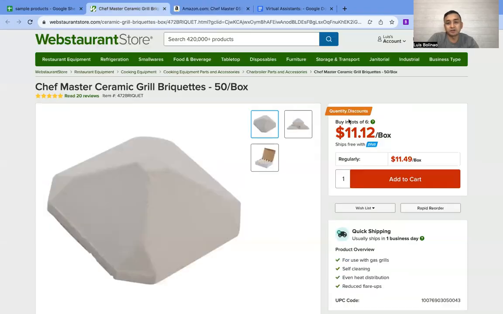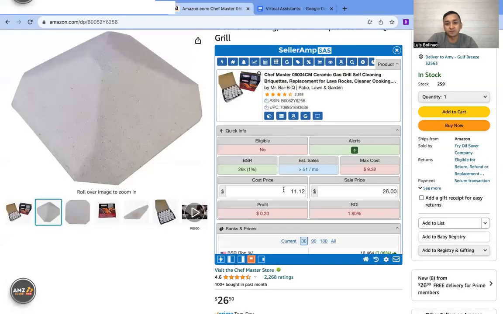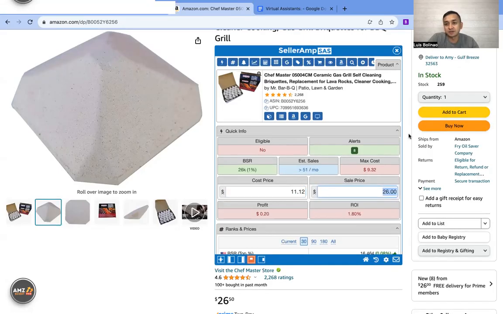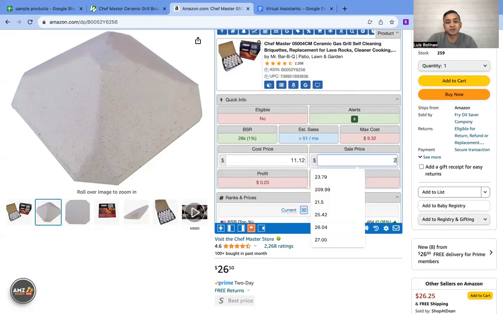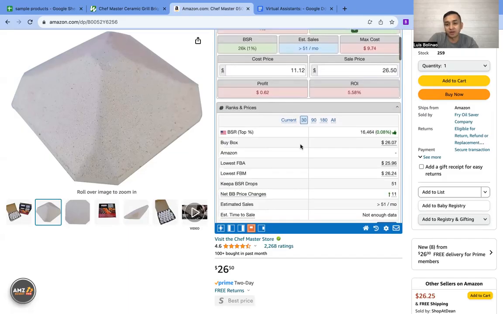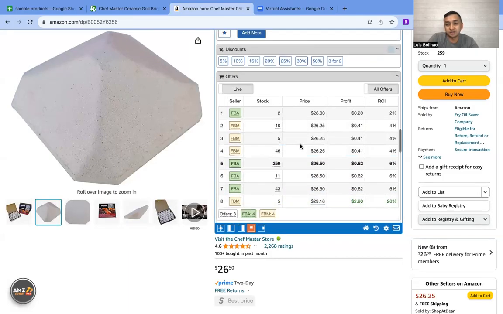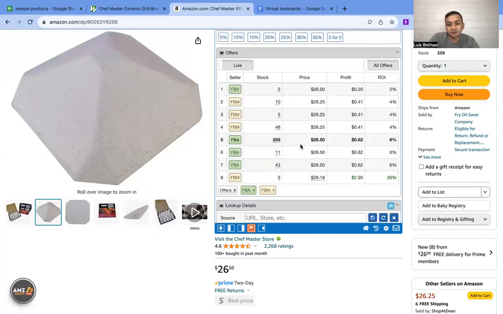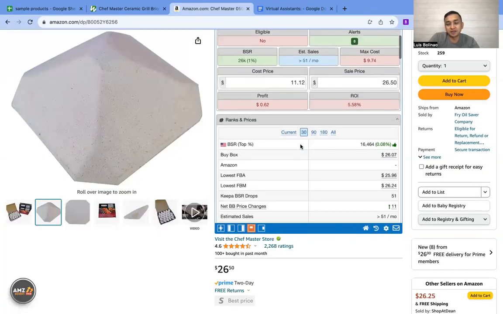And then from here, you get the supplier price, which is 11.12. You plug it here under cost, and then on this side you plug in your Amazon price, which is 26.50. And then you run your numbers. So you look at ROI, sales per month, and then you look at the competition. So this one is selling 50 times a month. It gives you a 5% ROI, which is low, right?